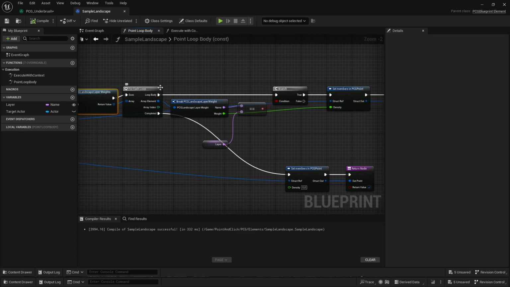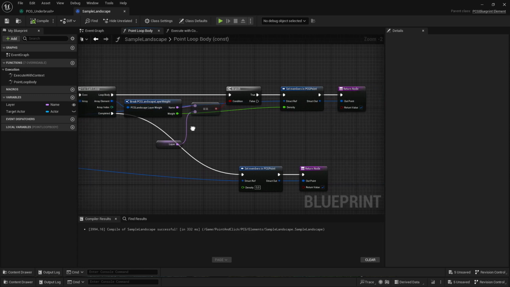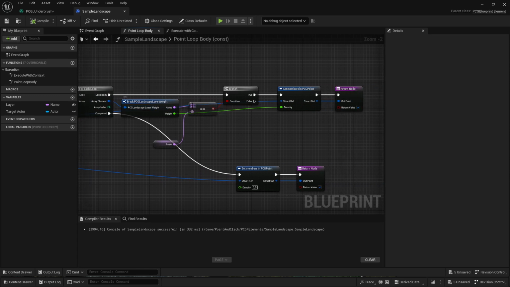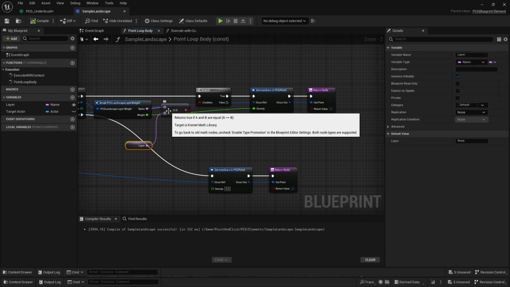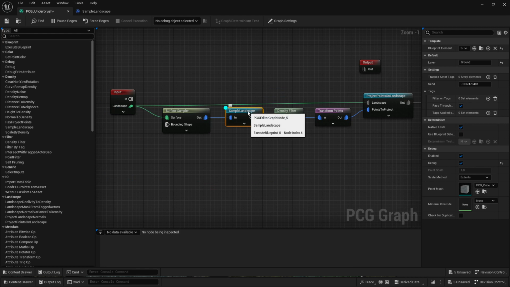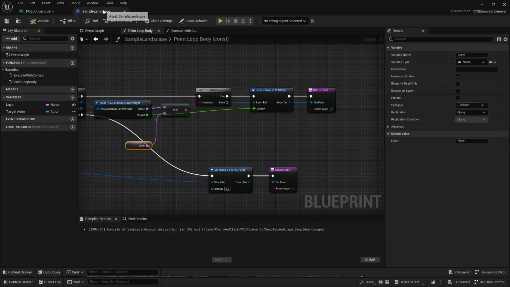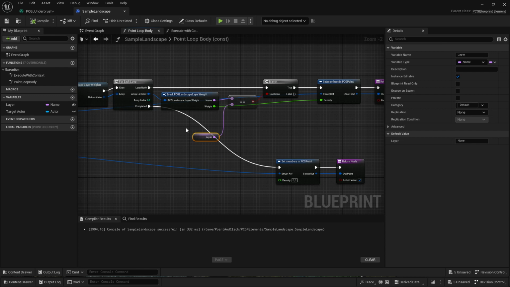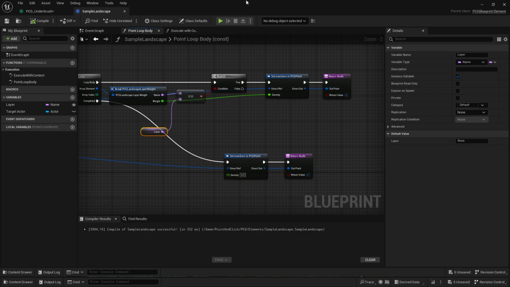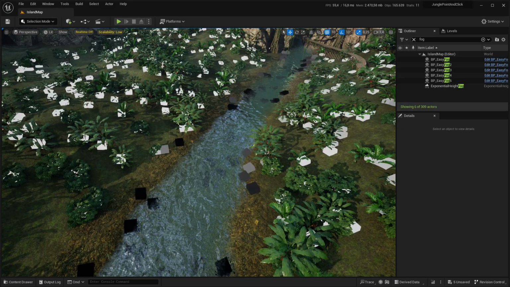So I'm iterating through all the layers and checking which name matches the given layer. In this one I said ground, and if it matches ground, then it sets the density of that point in that loop. And if I find no layers that match, then I set the density to zero and return the point as well. And that's how you get this sort of gradient.